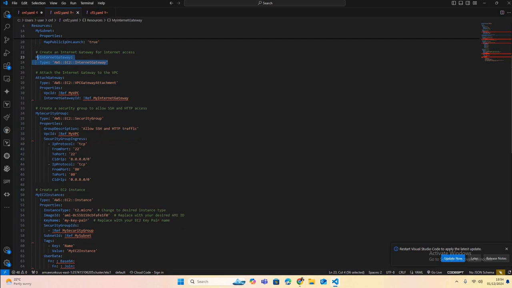And then I need to create a security group. So remember, I said I need to be able to SSH into my EC2 instance. So I'm going to allow port 22.